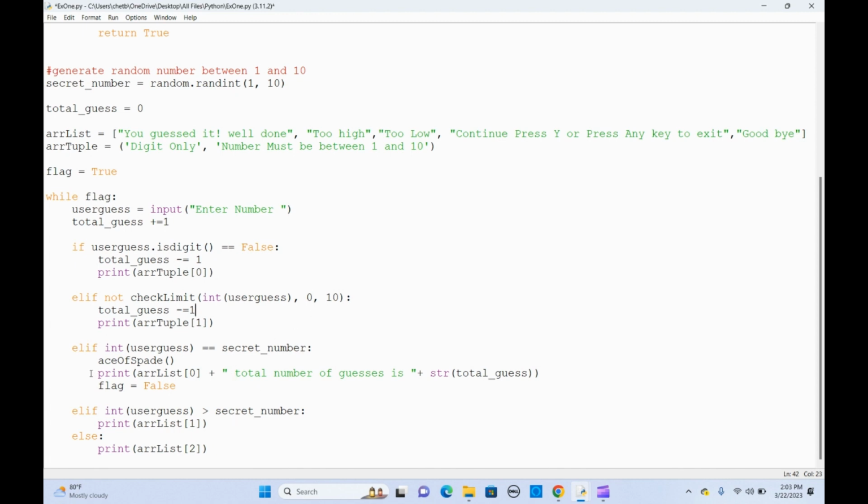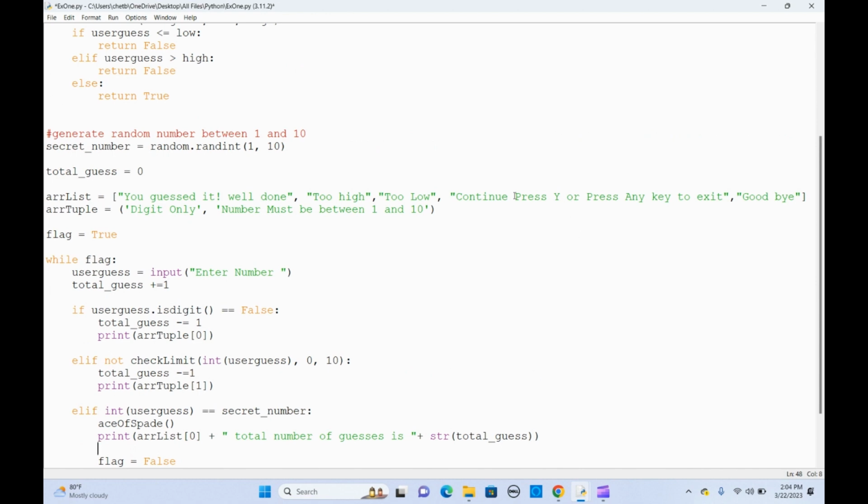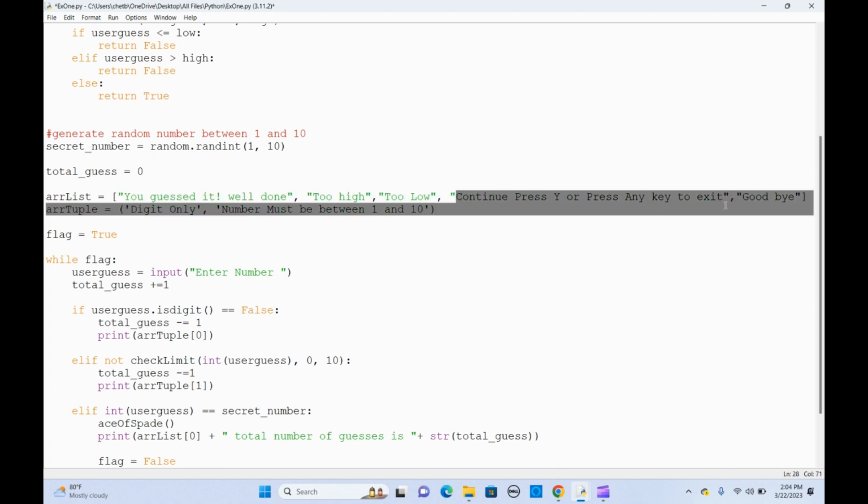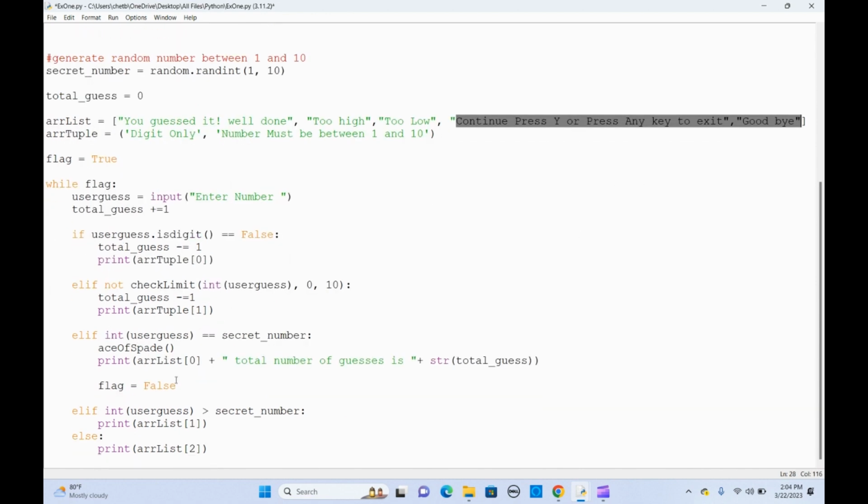Now since we are familiar up to here, I want to modify the program so that once you guess the right number, it still continues the program, right? Which means I want to use these elements of the array list too. So inside, when the guess is done, I will say print and then array list. What is the index number for this? 0, 1, 2, and 3, right? So 3.